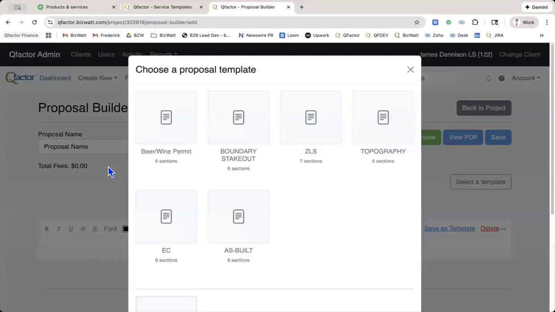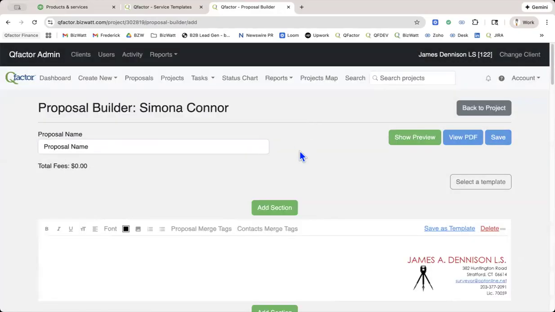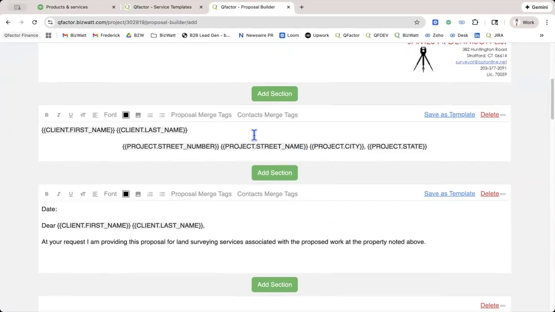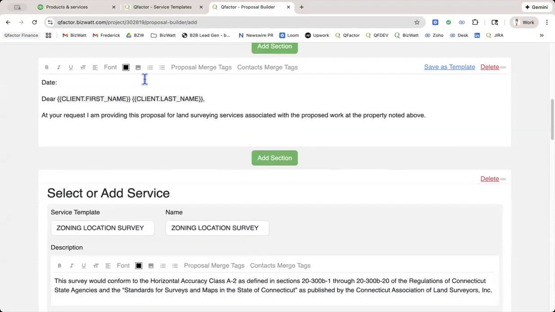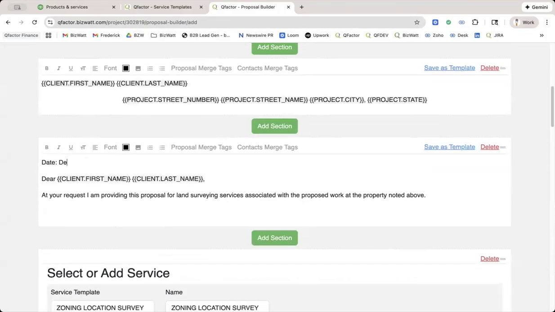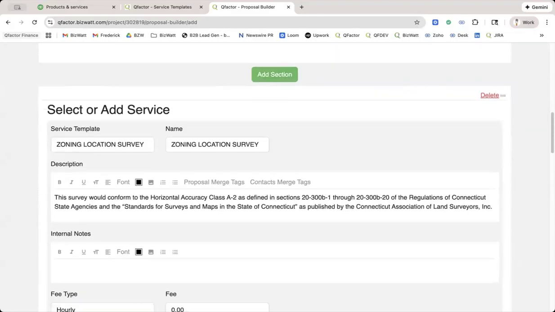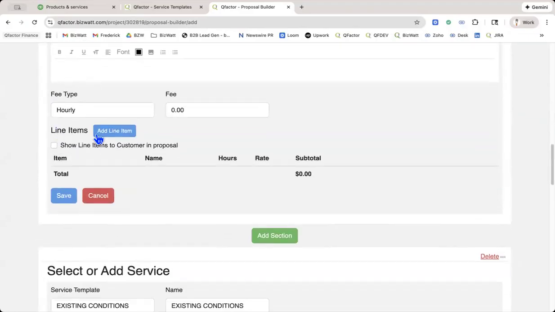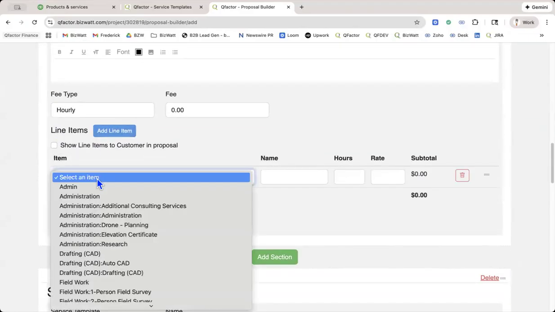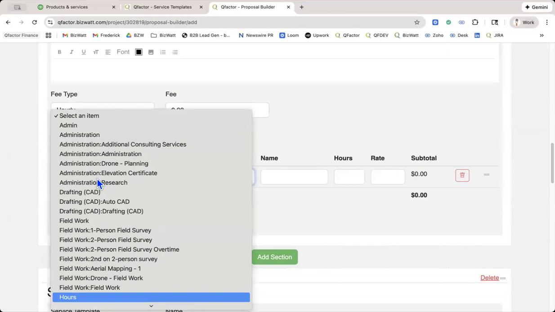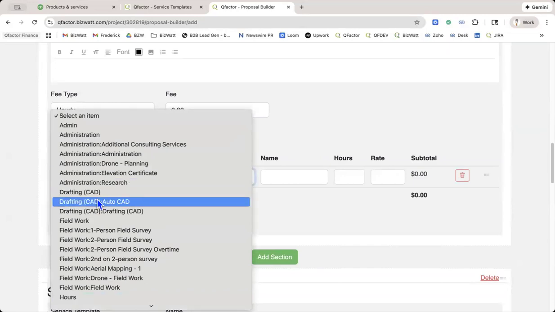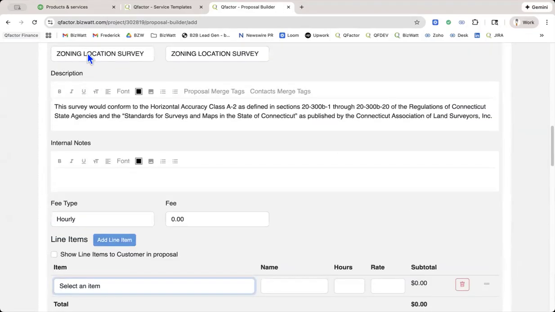So let's just go ahead and pull in the whole proposal, get rid of everything. There's our header, there's our address. Add in the date, zoning location, and now we would add these line items that you had. And there's the selection. Once we're done here, we would go back into the section templates or the service templates and update the zoning template, update the zoning location.